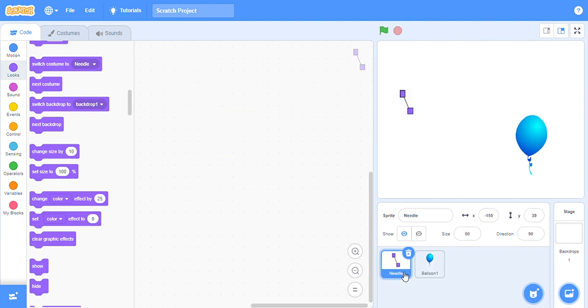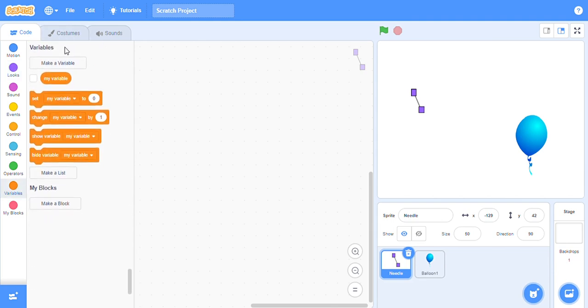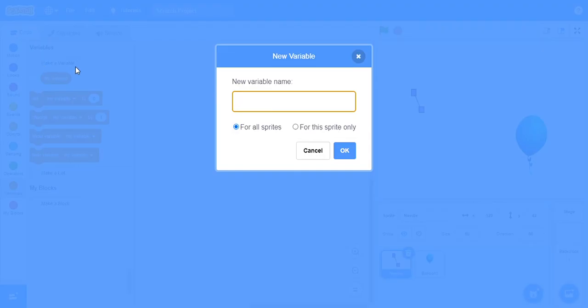Now let's go to the needle and check its score. I want it to be constantly moving, so for that I would like to bring a code. I'll make a variable for that. That will be direction.